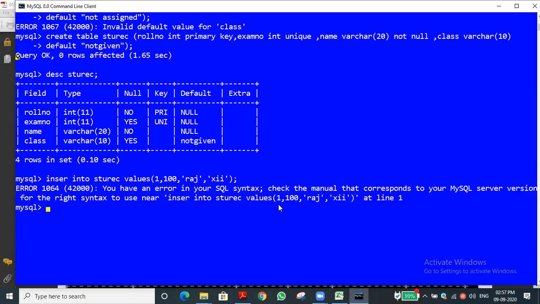What is the error? Did you get it? We have not typed the T in insert. Spelling mistake. Insert. Now you can see this. Good, so the query is okay.